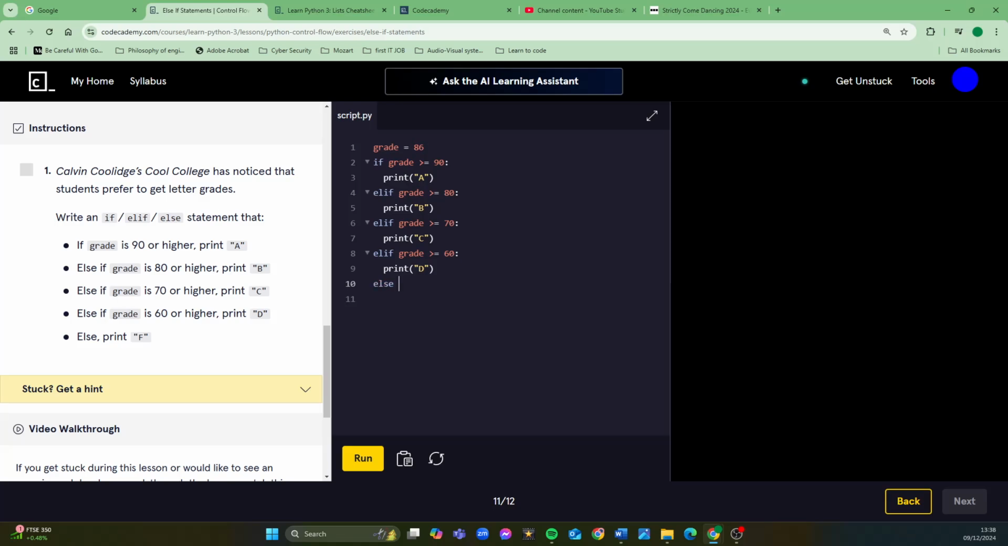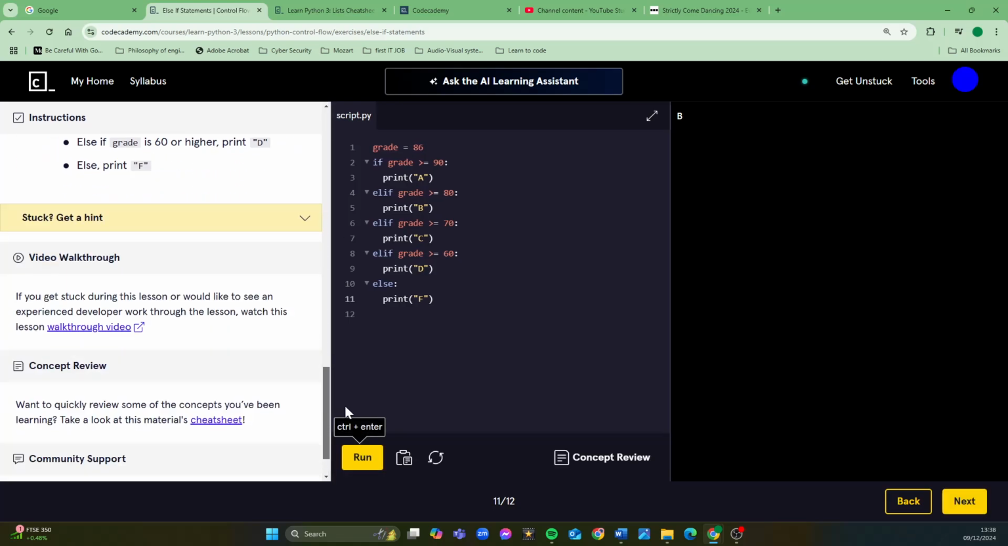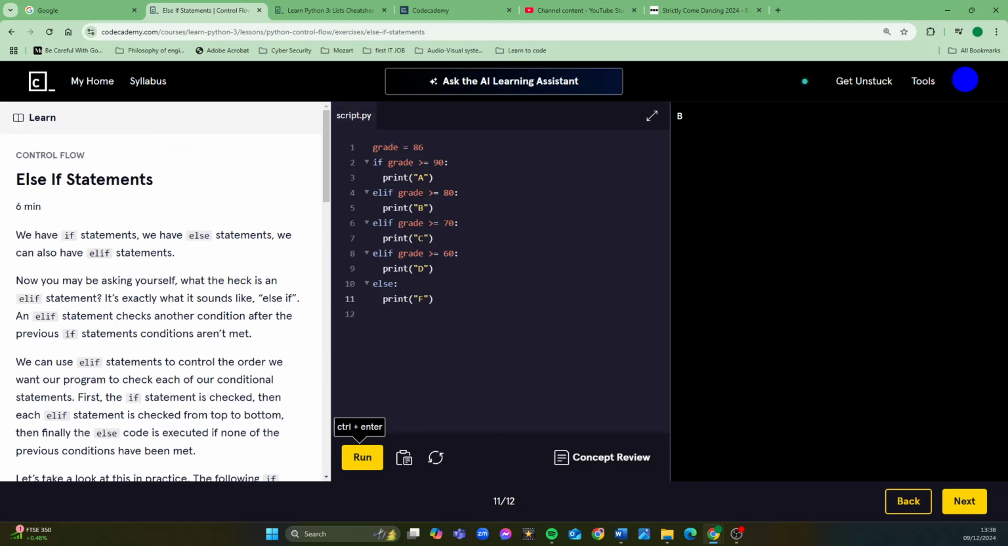Else, print, I think it's else colon, print F. I've got a feeling something's gone wrong here. Let's have a look. Oh, cool, done. So that's elif statements. Let's leave it there.